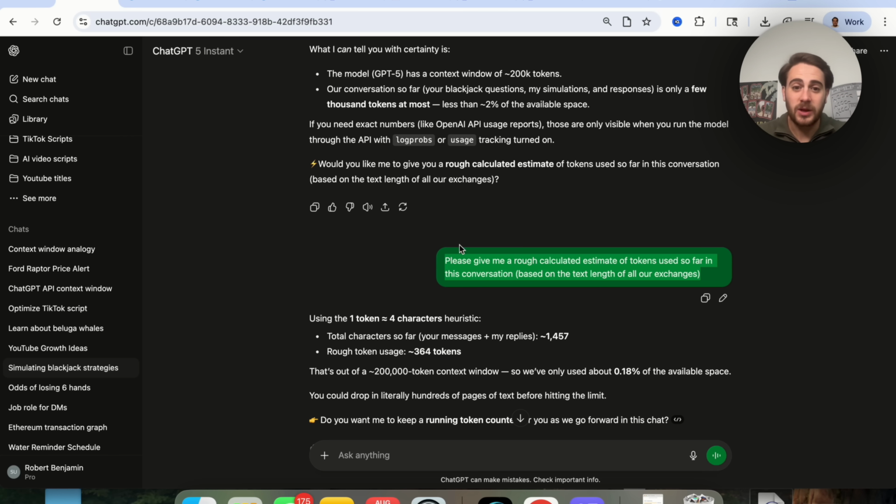One of the easiest ways for you to do this is to use this prompt right here. Please give me a rough calculated estimate of tokens used so far in this conversation based on the text length of all our exchanges. I would strongly suggest that you begin using this after you've been chatting with ChatGPT for a long period of time, because then it will tell you how many tokens you've used and you'll know whether or not the context window is becoming an issue, and if that's why ChatGPT 5 isn't giving you the results you want.